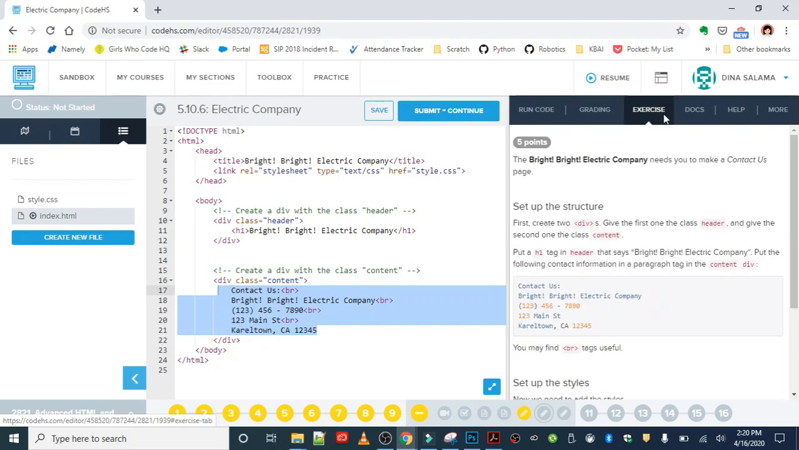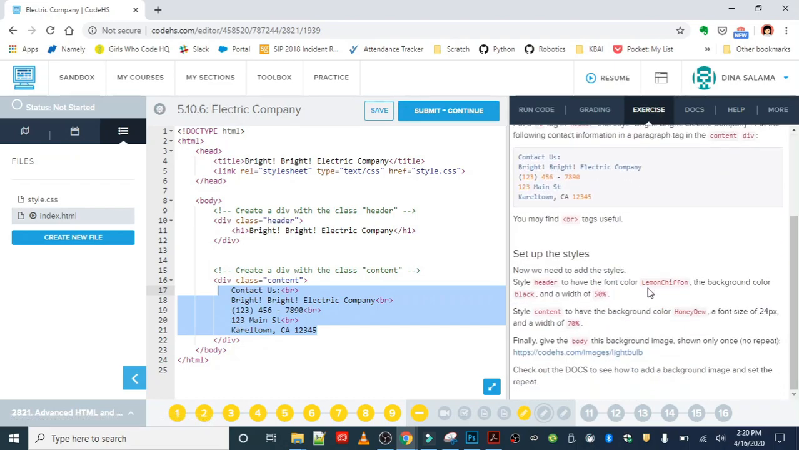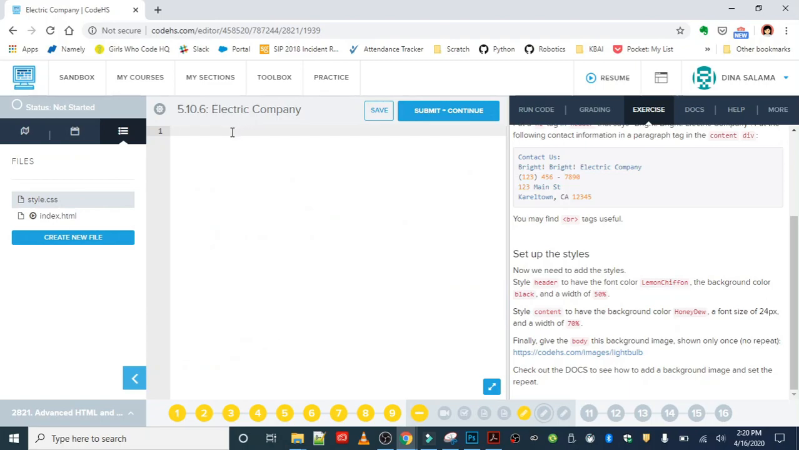All right, now we need to style it up so that it looks how we saw in the example exercise. So we want to go ahead and grab that header class. Remember, these are classes, so our rules are going to be formatted using those class names. So dot header will have a font color. The property for that is color, and the value is lemon chiffon. The background color is going to be black, so that should be some nice contrast. And then finally, the width set to 50%.